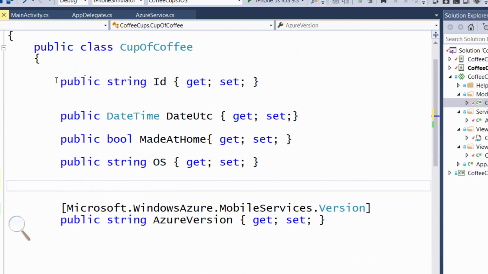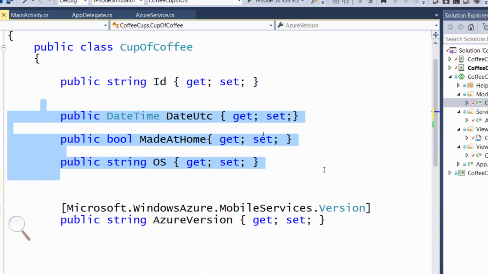But what we're going to store today specifically are these additional properties. So the ID and the Azure version here are going to just help for the information of synchronizing it with the backend. And then this is the additional data that I'm going to put. I'm going to put a date time. I'm going to put a Boolean. I'm going to put a string inside of here for the OS version that we're going to do.